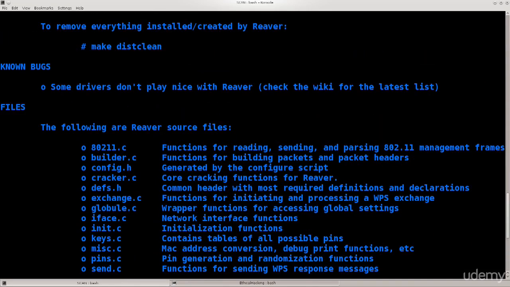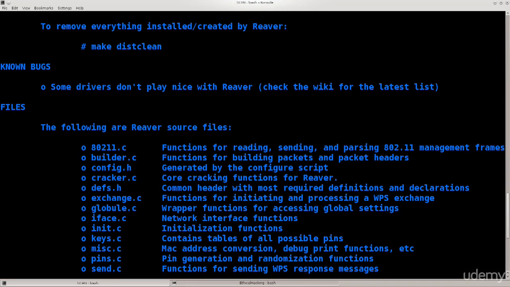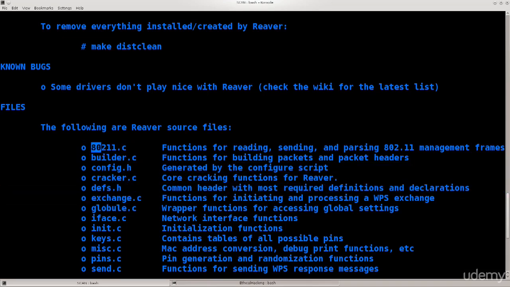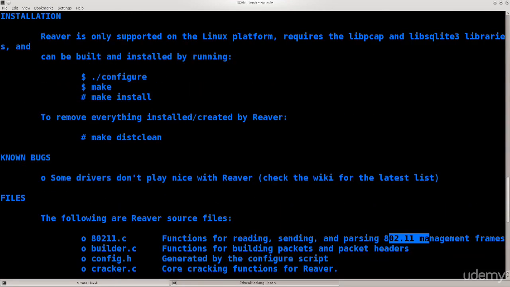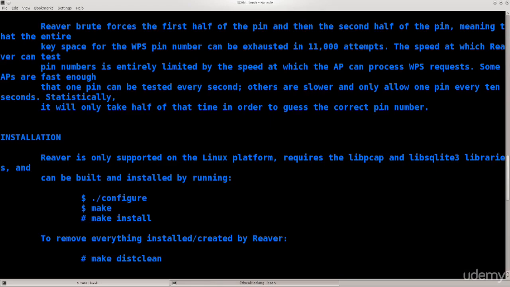Excellent. So the following are Reaver source files. It has the description of what is located in each one of these files. So you have 802.11.c, functions for reading, sending, and parsing 802.11 management frames. 802.11 is a standard, as I said before. But look at this.